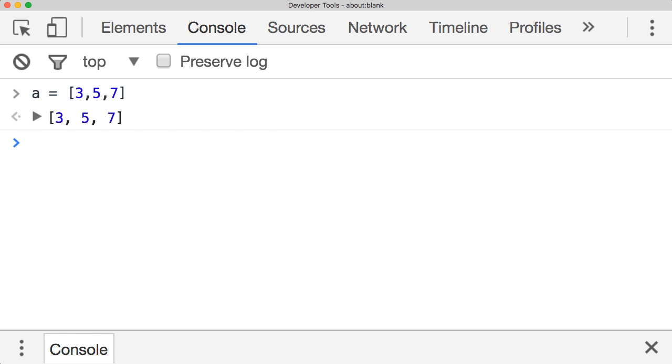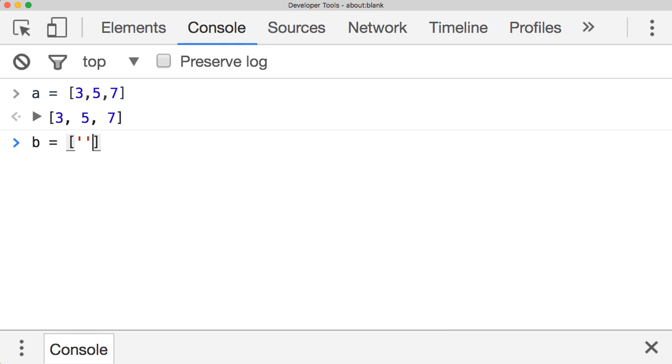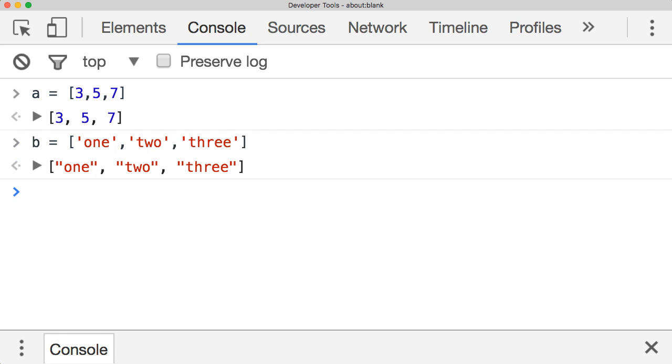I'll go ahead and create another one using strings. And in this case, I will use single quotes 3 times here. And I will enter 1, 2, and 3. Now, once we have an array, we can access any of the items using the variable name, square brackets, and the location we're trying to access.